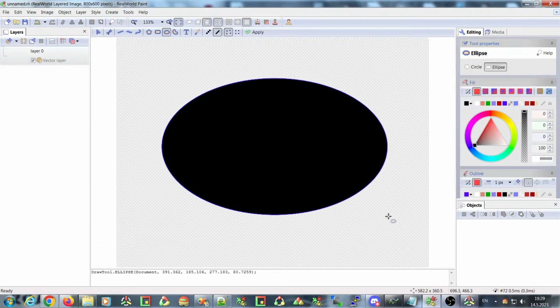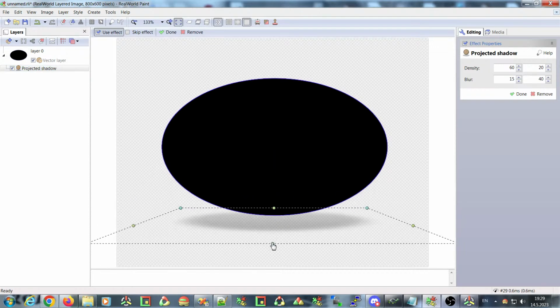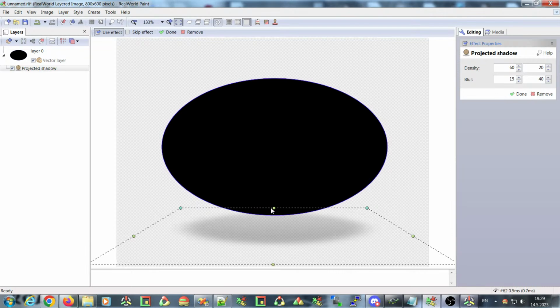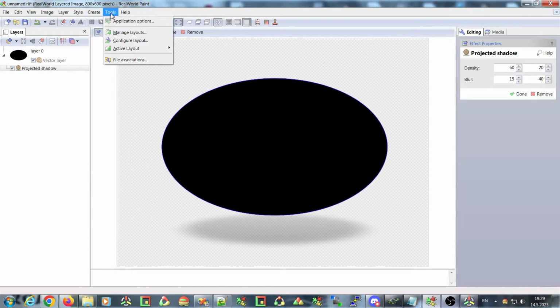Let me quickly draw something and press Ctrl M, and you can see that it has added this projected shadow as a layer style, and I can configure it here. So this is how you can configure keyboard shortcuts for this concrete menu.